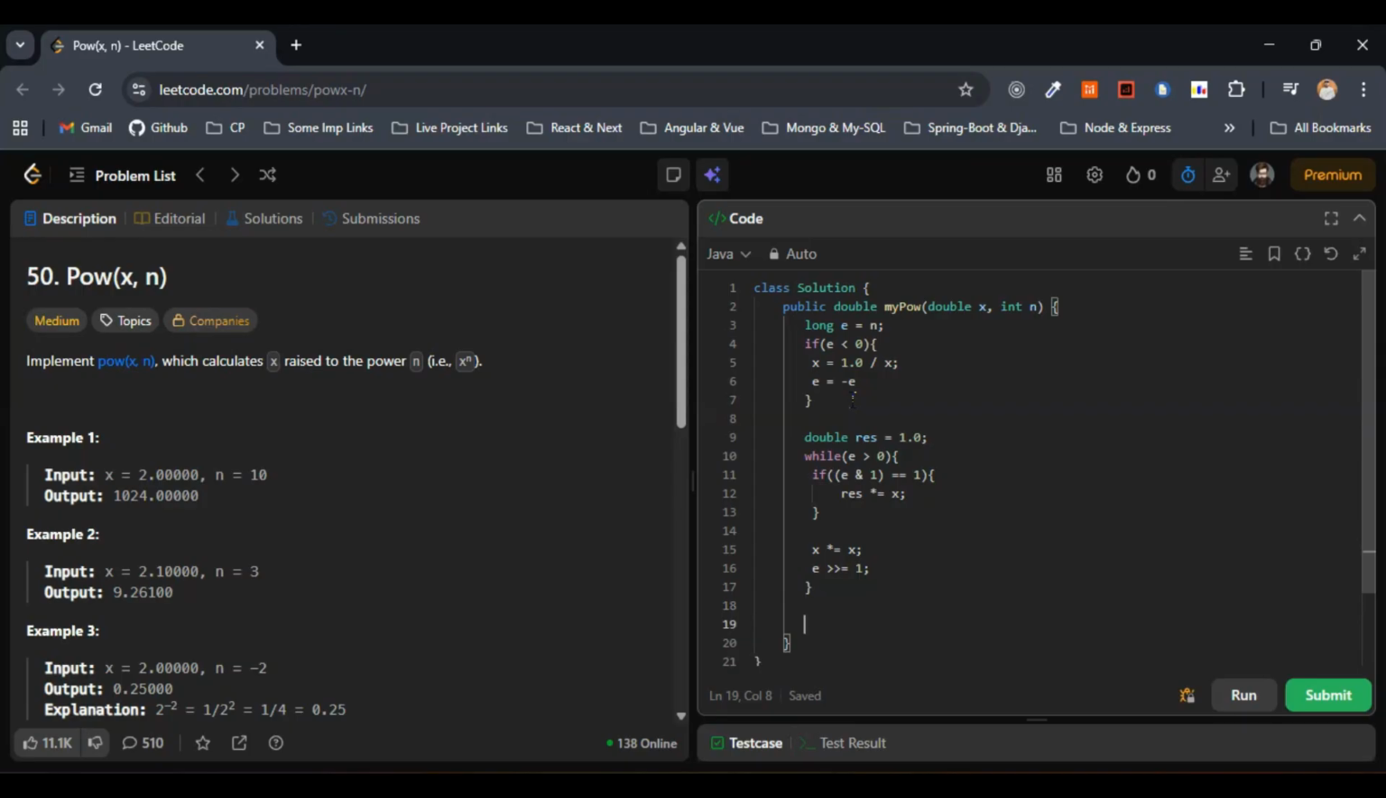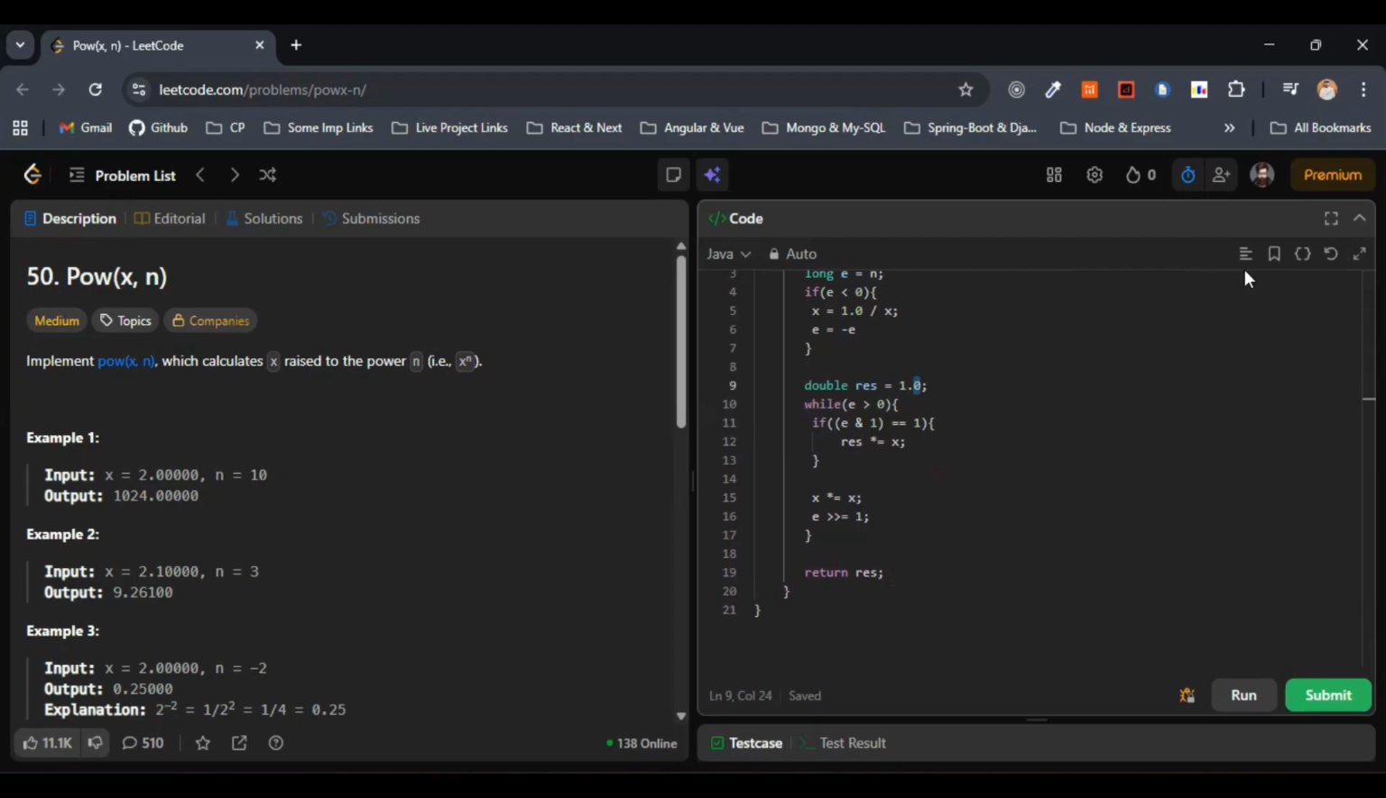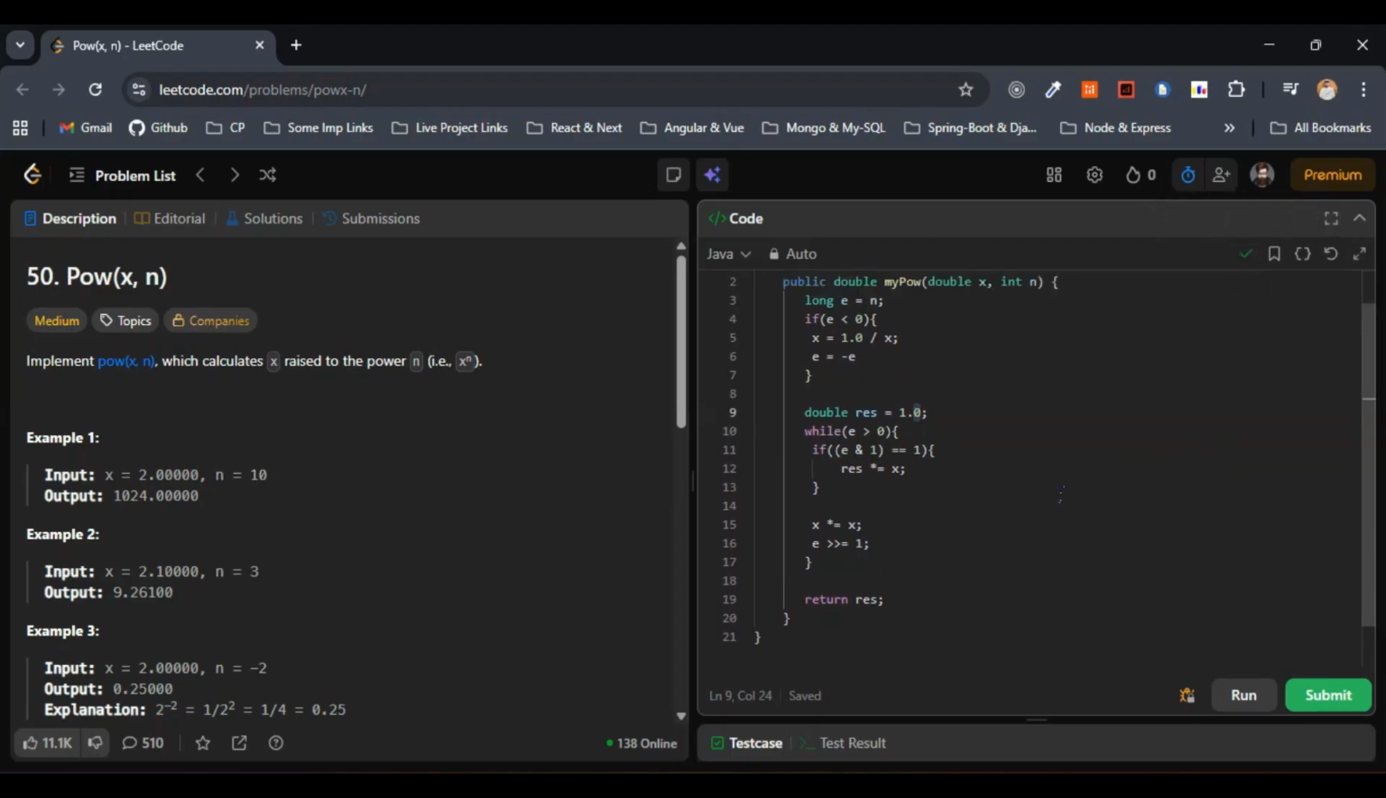We are left with only one part: we have to finally return the computed x to the power of n. That will be stored in the resulting variable res, which I have considered here as a double, initially initialized to 1.0. Now let's return the resulting variable. This is fine.